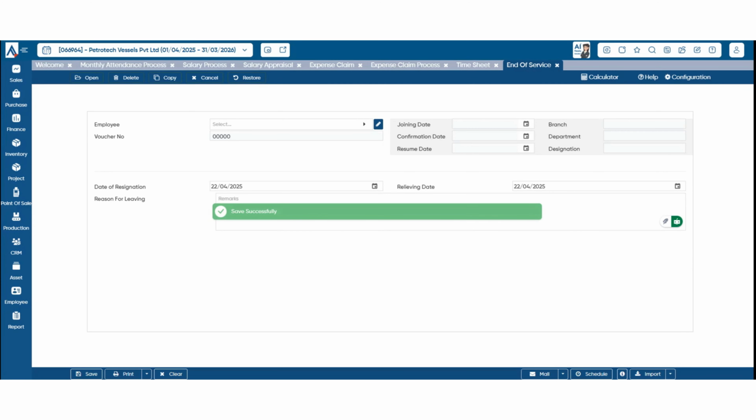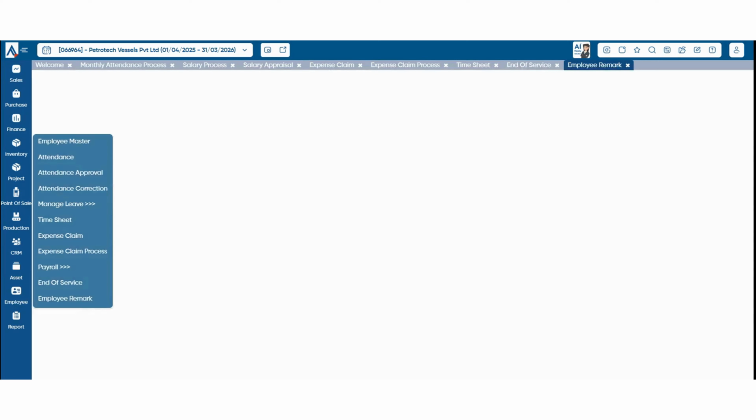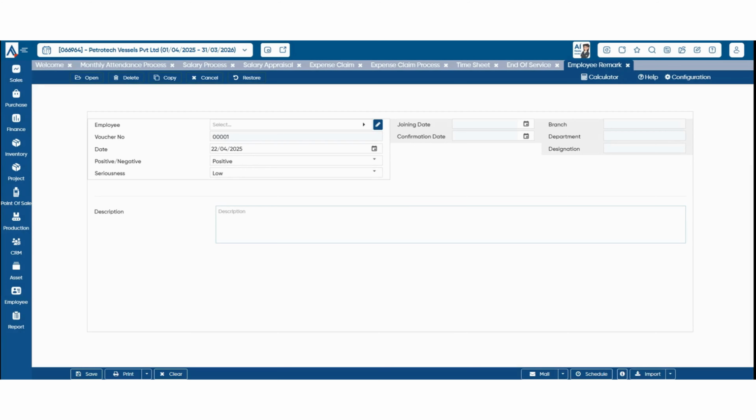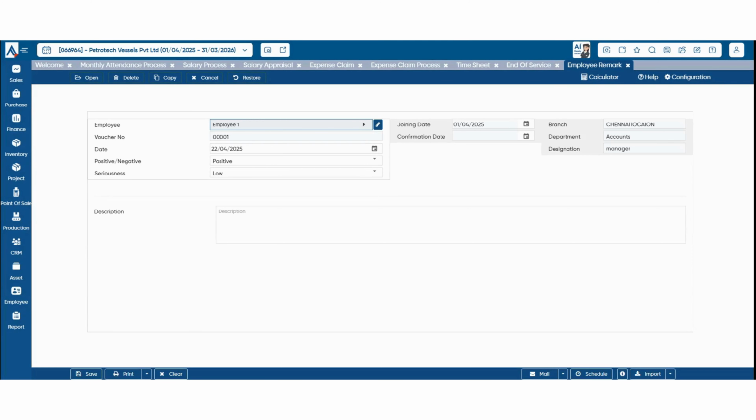Now, the final option in the Employee module is Employee Remarks. This is useful if you want to record feedback or notes about an employee, for example, something related to appraisal or for their personal development. So, go to Employee Remarks, select the employee, and then choose whether it's a positive remark or a negative one. You can also select the seriousness level and provide a description or detailed feedback in the Remarks section. After entering the details, just click on Save.